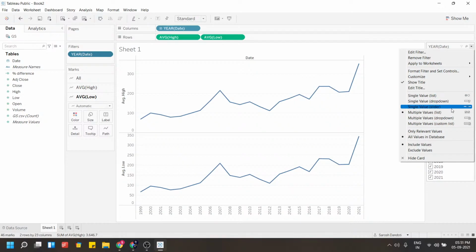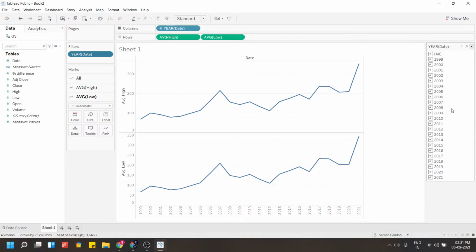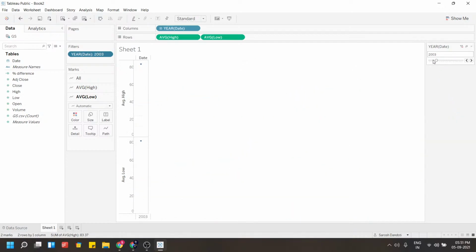Okay, so now in one year, I only want to see basically one value at a time. So I'm going to select single value drop down. Okay, so here's for 2009, here's for 2013. But this doesn't seem right. I just have one dot because it's showing me everything only for one year.